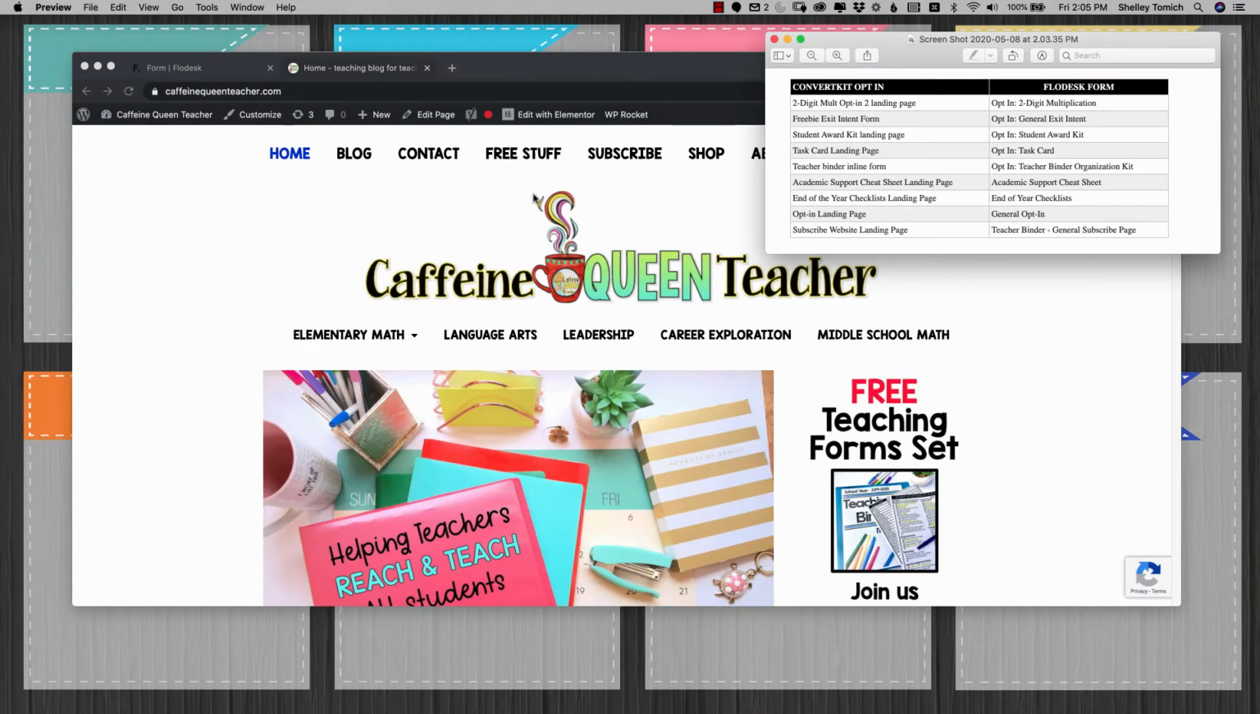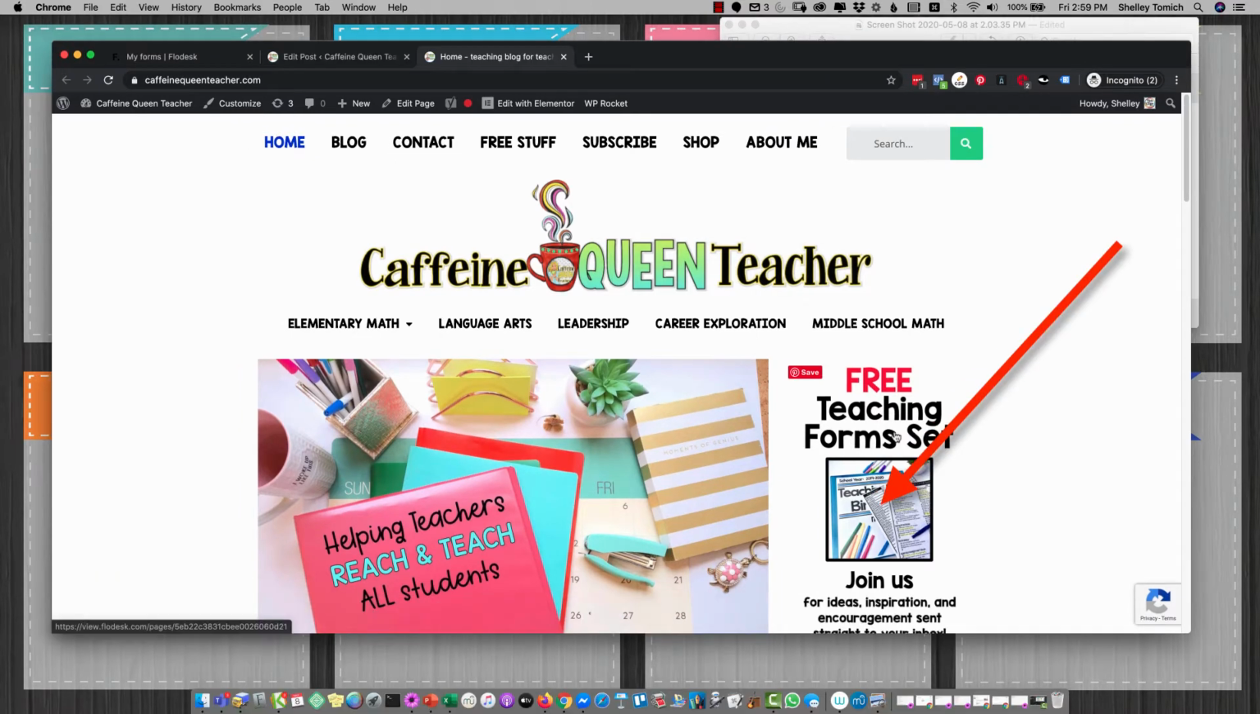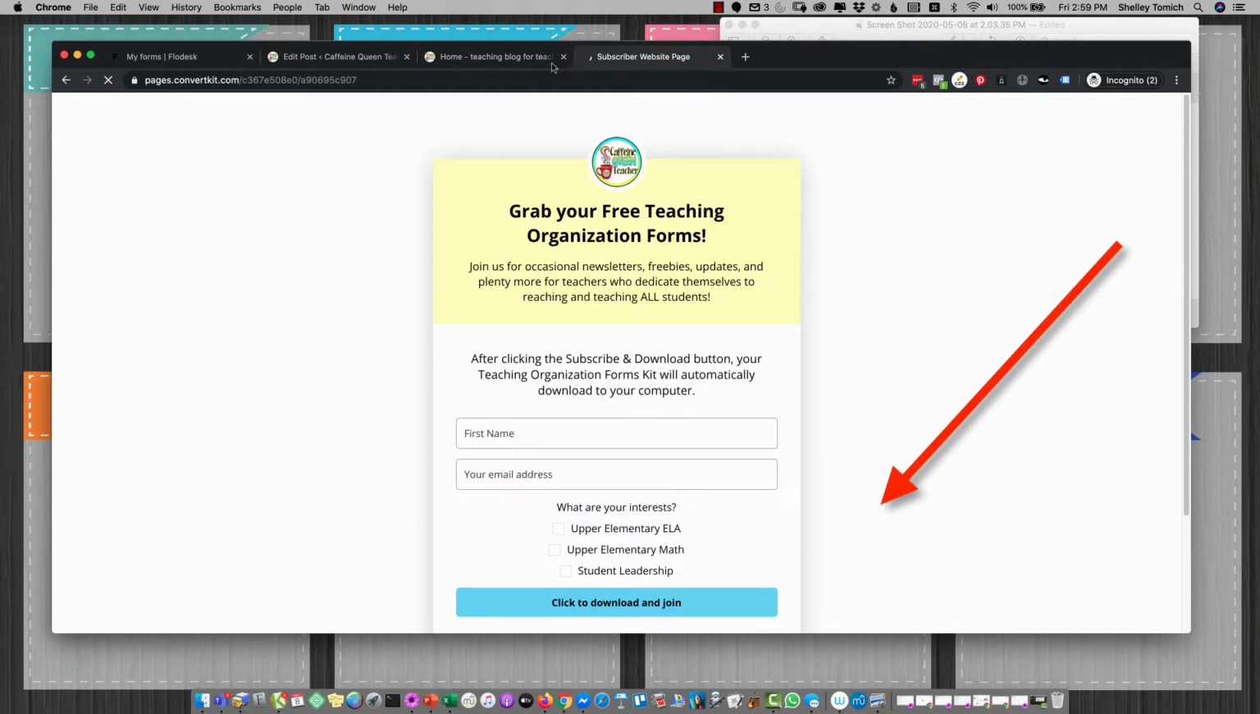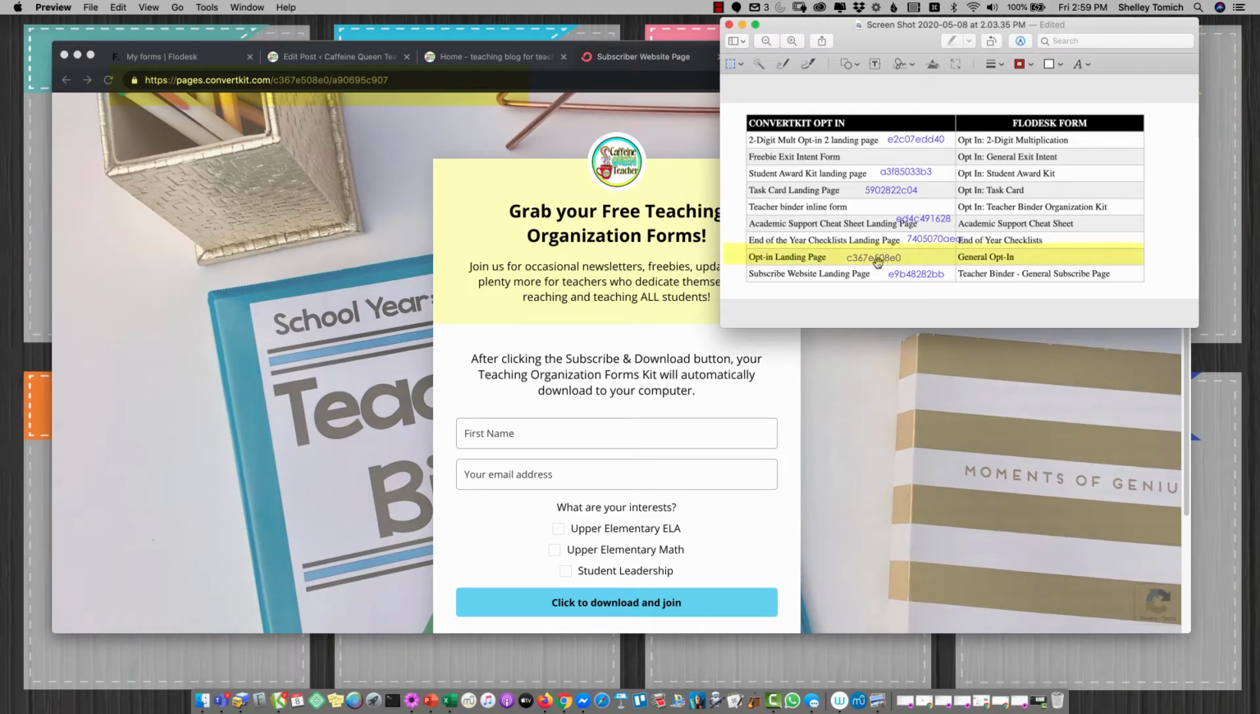So I'm going to start with a couple easy ones, and those are the ones where it's just linking to the form, for example, right here. So for this one, I opened it up, and I got these numbers here, 508E, which is going to correspond to the 580E0. So that's going to be our general opt-in from Flodesk.